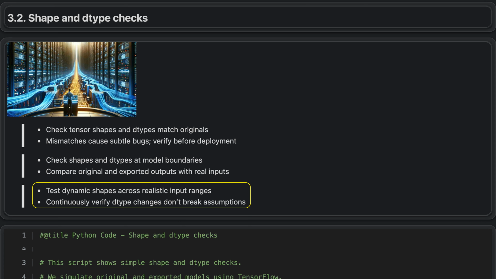For instance, a chatbot should work for both short and long messages, and any mixed precision changes must not break assumptions about data types. Treat these shape and data type checks as ongoing responsibilities to keep model behavior consistent as the model and its environment change over time.